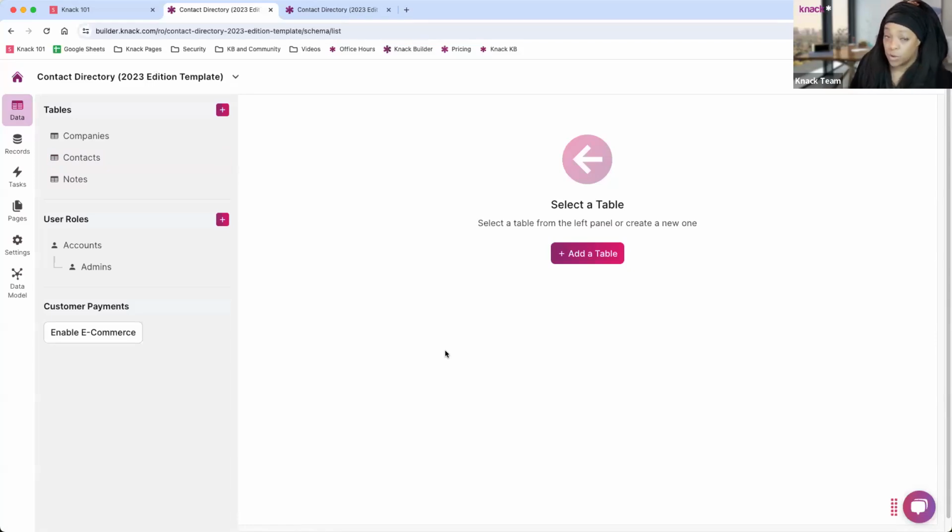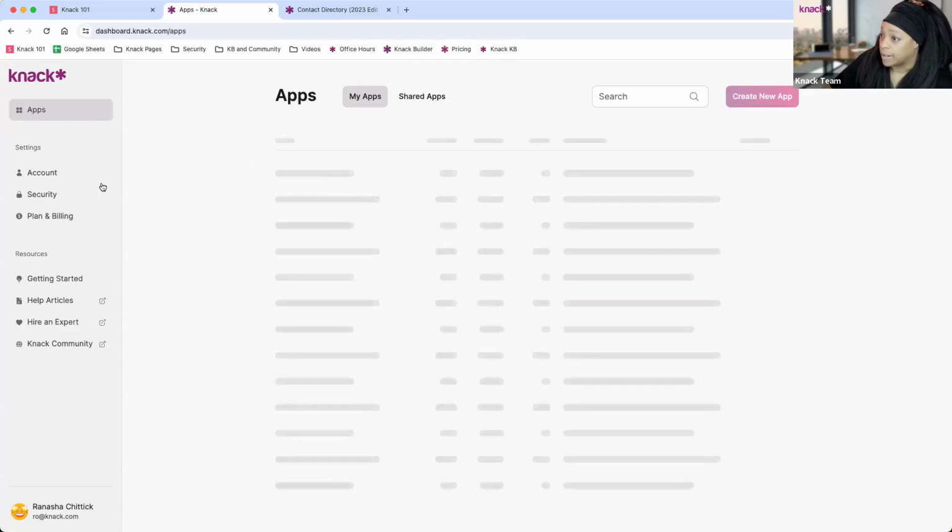call the builder of an app, the Knack builder. So you've got a couple different working environments within the system. You've got your dashboard. So if I navigate back here to my dashboard, you'll see that I have a list of all my apps within the system. Once this loads up here, but then I can go to my account settings and see different details there.